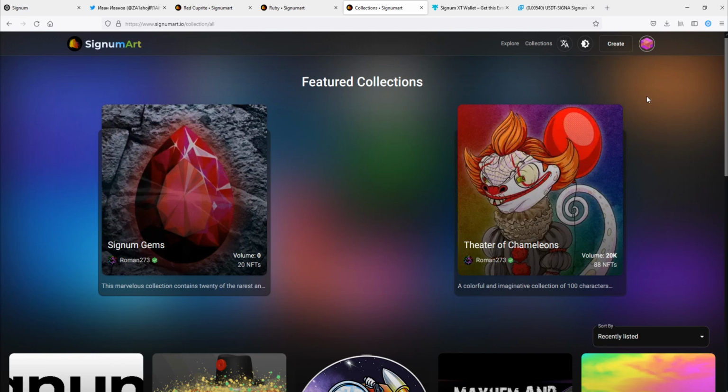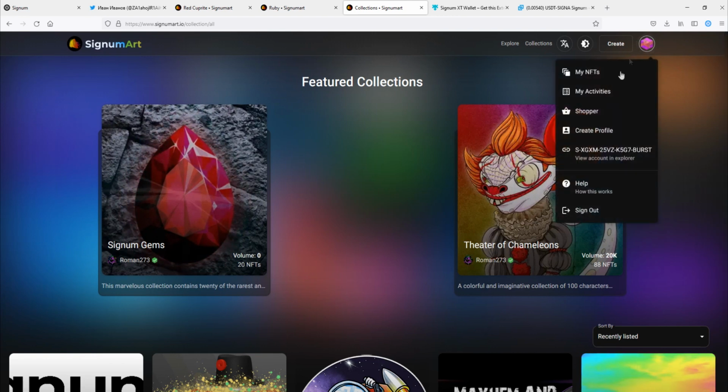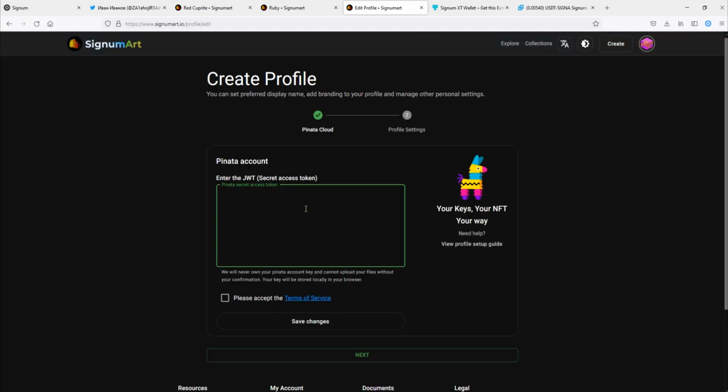Let's now create our own profile and NFT collection. First of all, to create your profile, you need to click on Options, then create a profile. To be able to add NFT to the marketplace, you need to upload images or animations to the IPFS network protocol. This can be done by using the Pinata Cloud. You can store up to 1 GB for free in Pinata. For larger amounts, you will have to pay a fee.